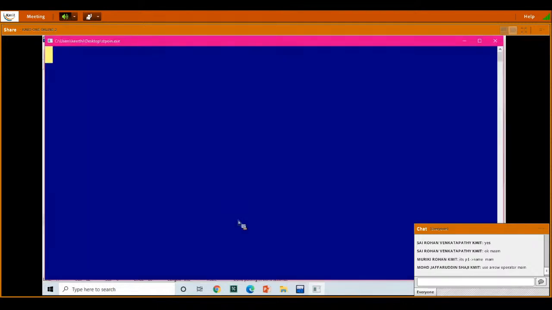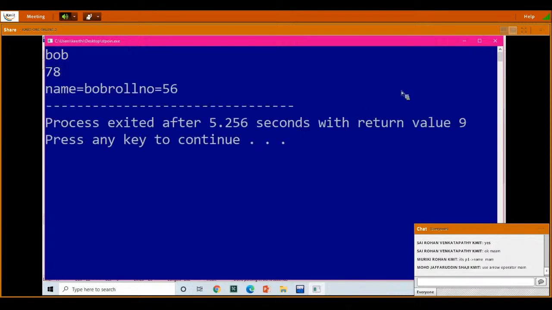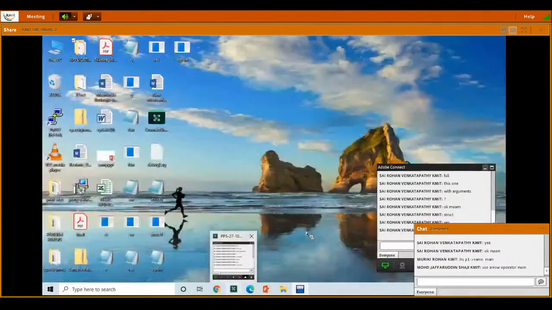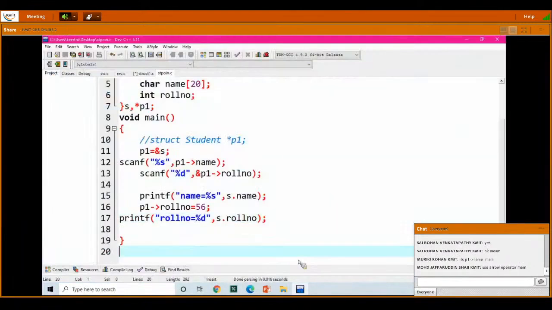So now I give Bob 70. I'll give this. Okay. So this is the way of passing a pointer referring to a structure. Anyone has any doubt with this concept, pointers and structures? Anyone want another example?